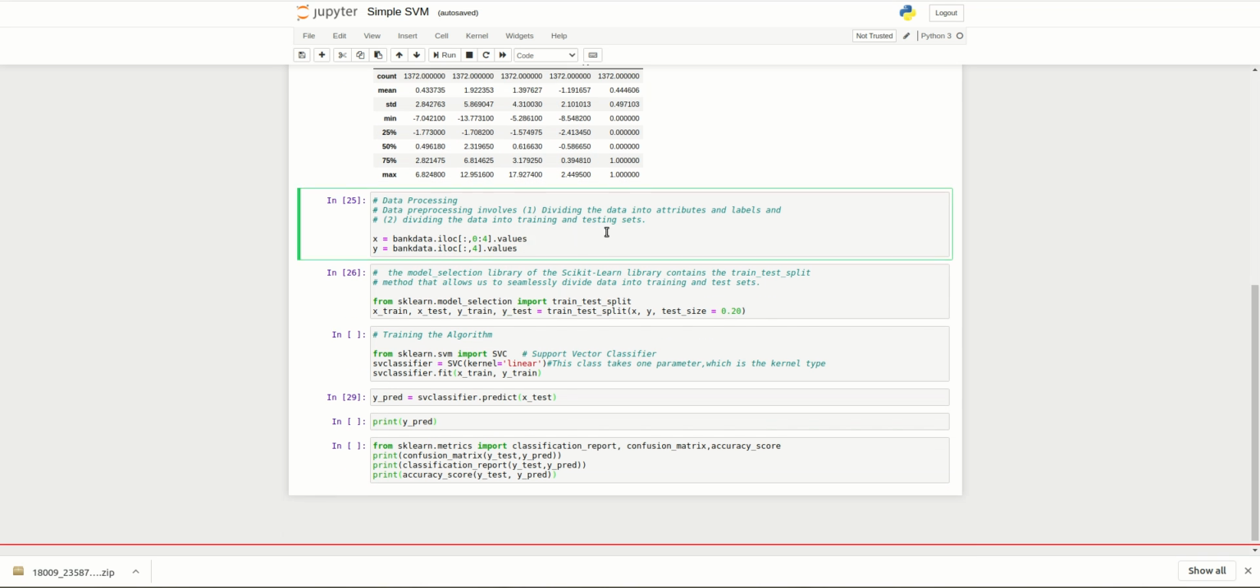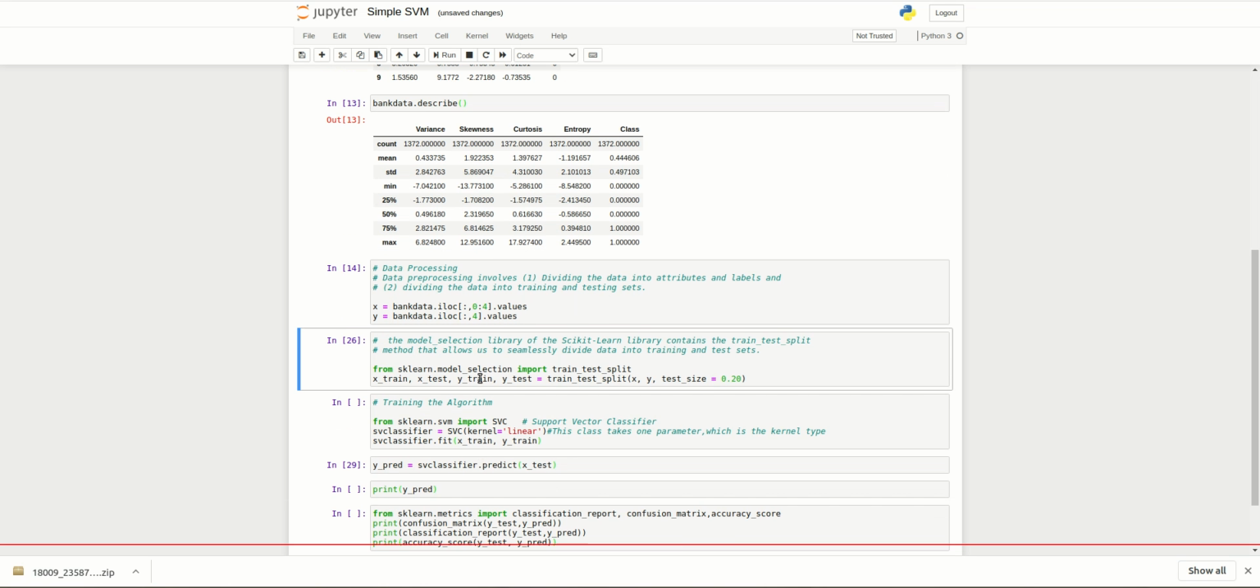So I simply run this. Then after that, from sklearn.model_selection import train_test_split to divide our data set into train and test. Train is used for training and test is used to know the accuracy and how well our algorithm performs. So I give test size equals 0.20, meaning 20% of the data is split into test and 80% is used to train. I simply run this.